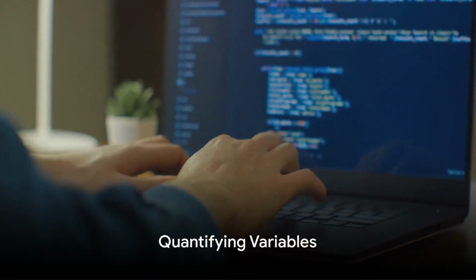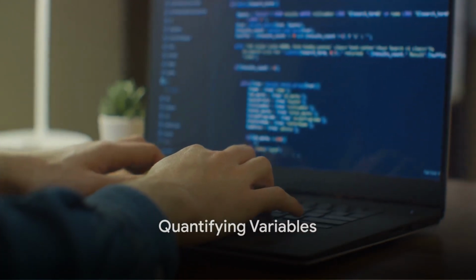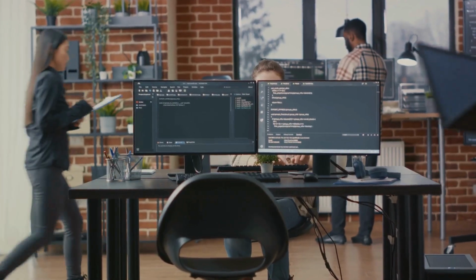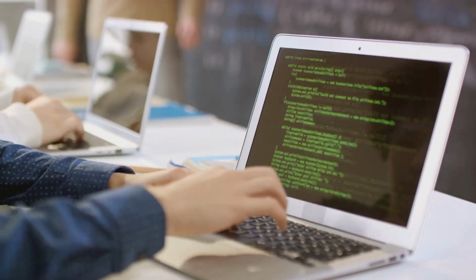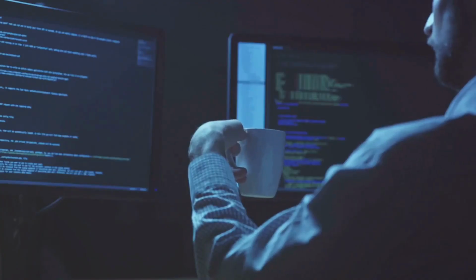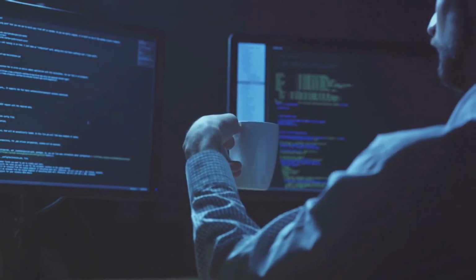But what good are variables if they're not quantified? That's where quantifiers come in. Quantifiers specify the scope of our variables. They can be universal, meaning they apply to all entities, or existential, meaning they apply to at least one entity.